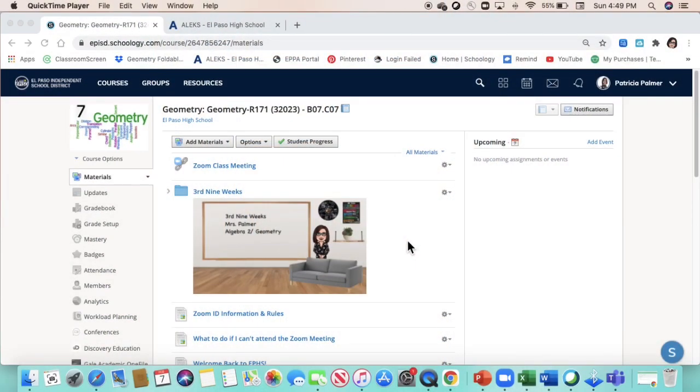All right, parents, let's go ahead and take a look at your child's geometry Schoology page. At the top of the page, you will find the Zoom class meeting link. Your student can just click on this link and it'll take them right into our Zoom class for the day. Underneath that, they will find their third 9 weeks folder. This is where all the content is, the assignments and everything that we do on a daily basis. And I'll take you in there in just a moment.